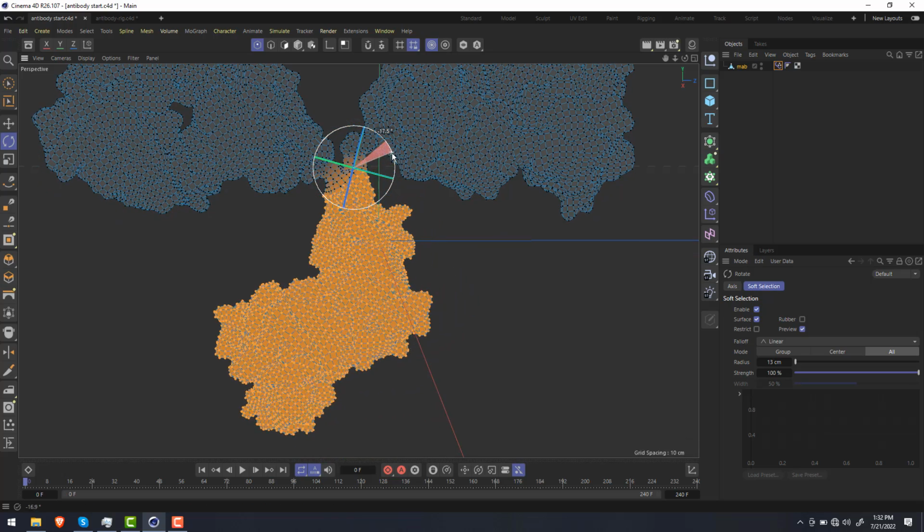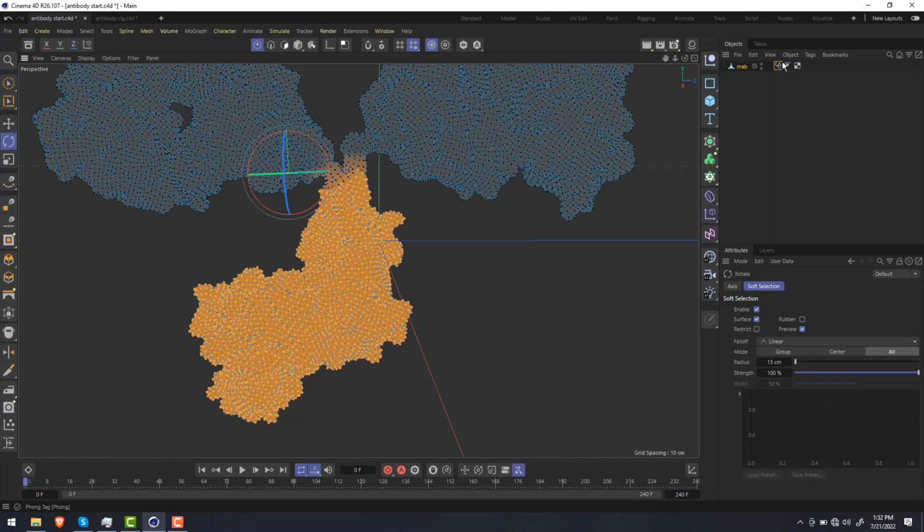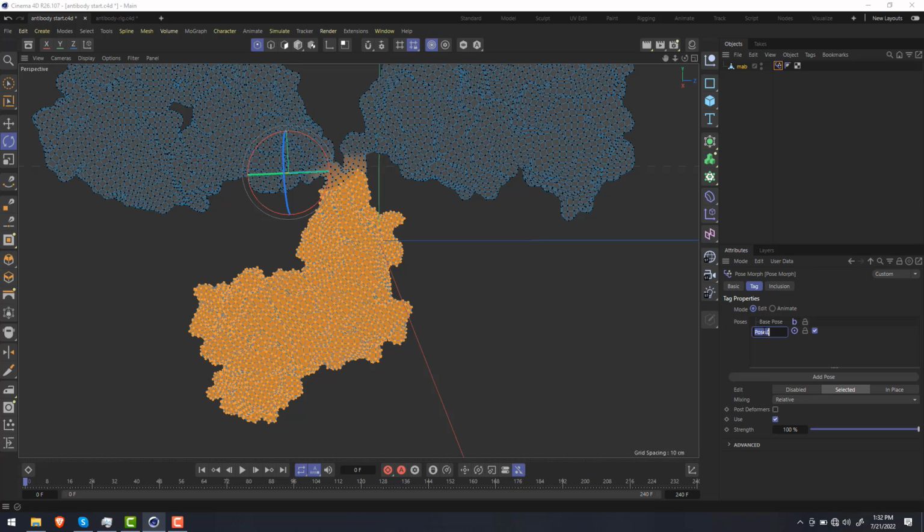So what I'll do is I will rotate this, and there we go. That's our first pose morph. So I'm going to label this tail.